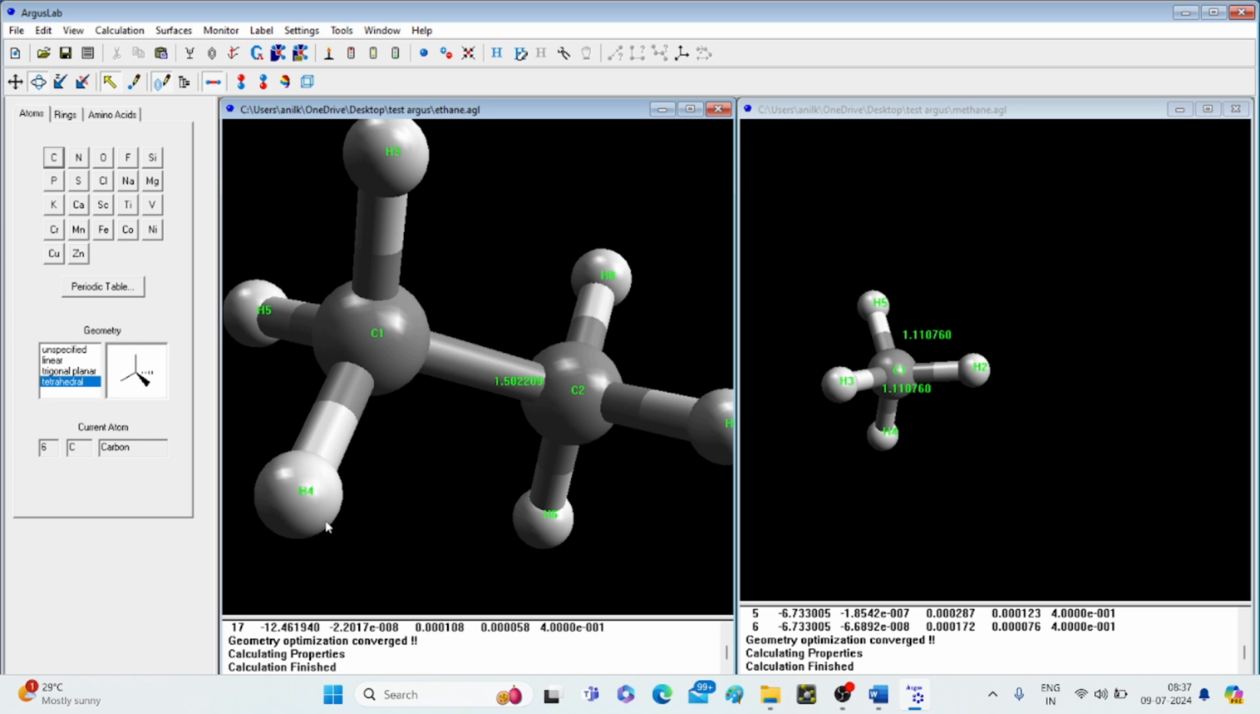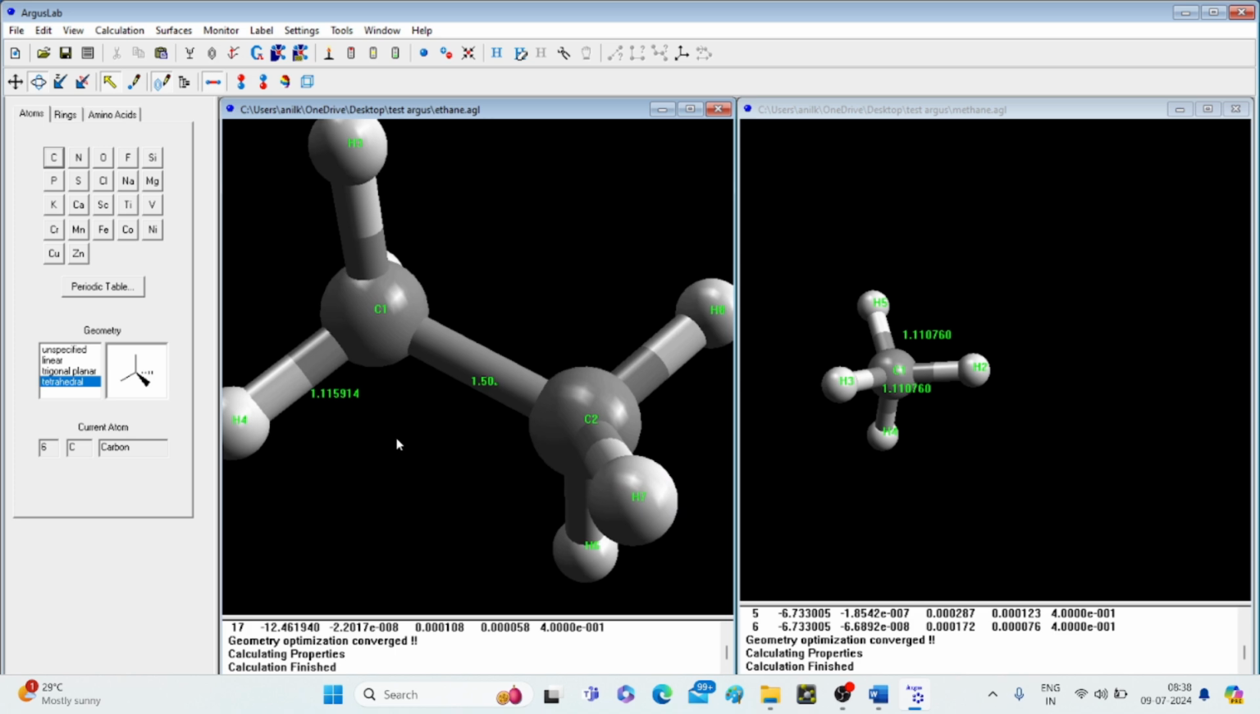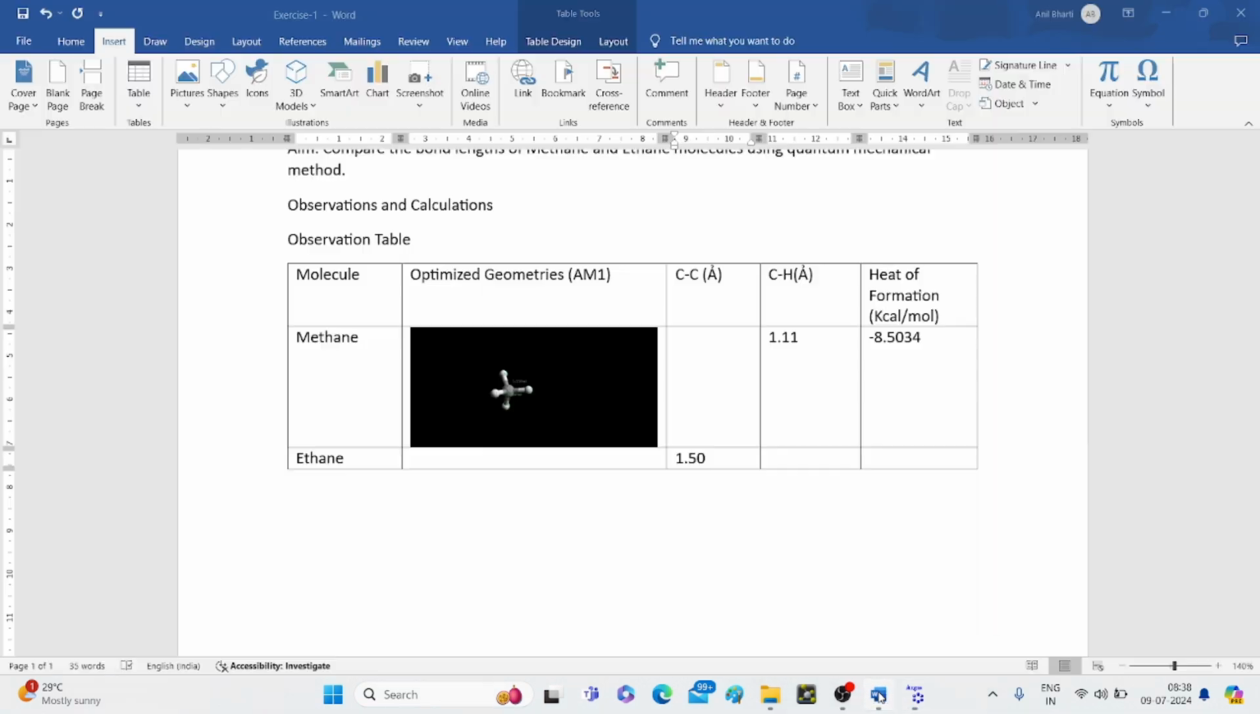What about CH? Let's select this hydrogen, this carbon, and again monitor distance. So it is 1.1159. I can also round it off, 1.11, let's say 1.12. Okay, 1.1159. You can mention it to more decimal places.